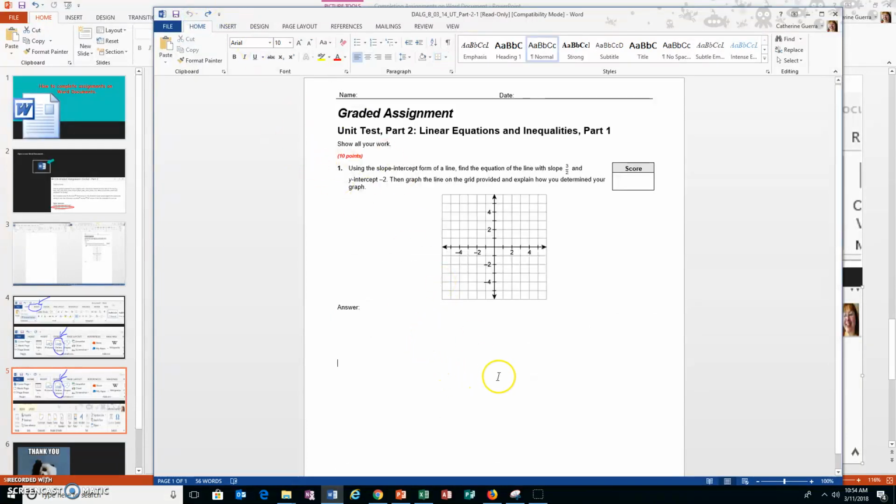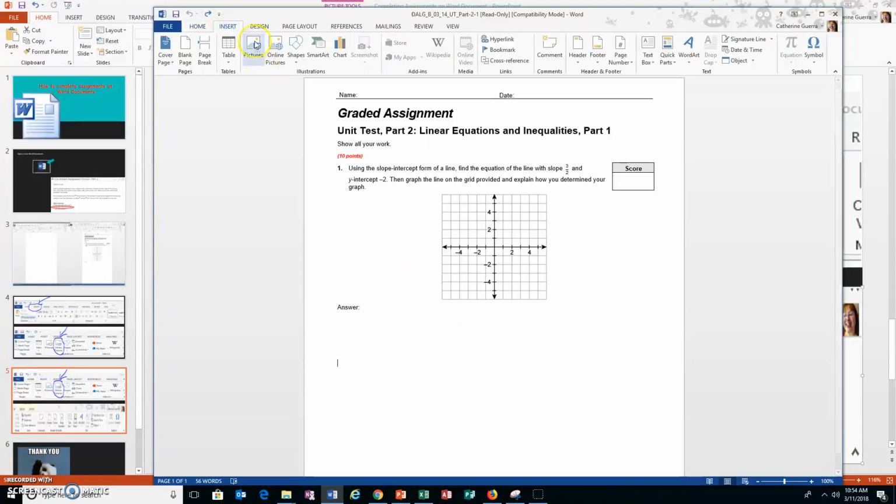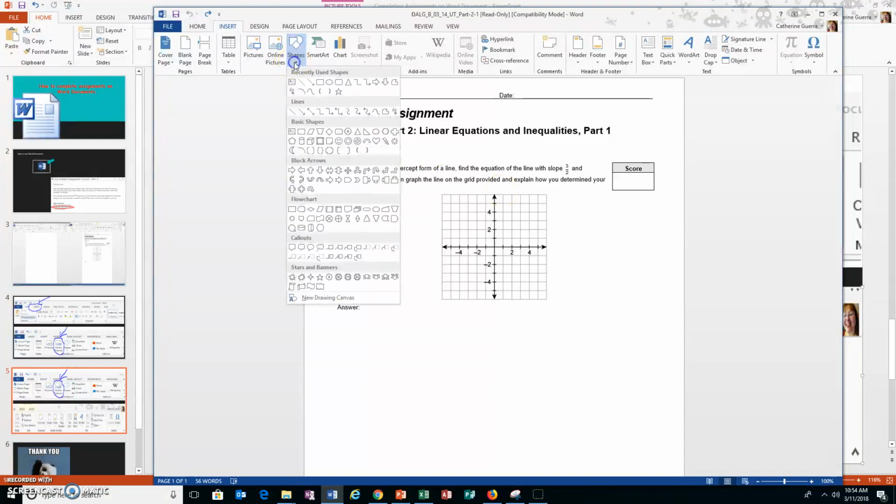Okay, so anytime if you make a mistake, you can use that backwards arrow. Now then, you have some things you can upload: pictures, online pictures, and I want to get into that here. I'll open up a blank doc here in a little bit. But for this type of assignment, you want to go to shapes.